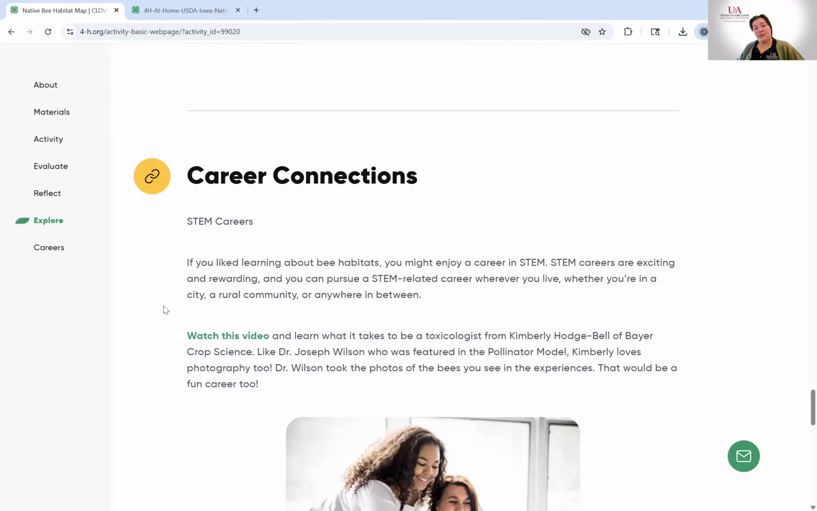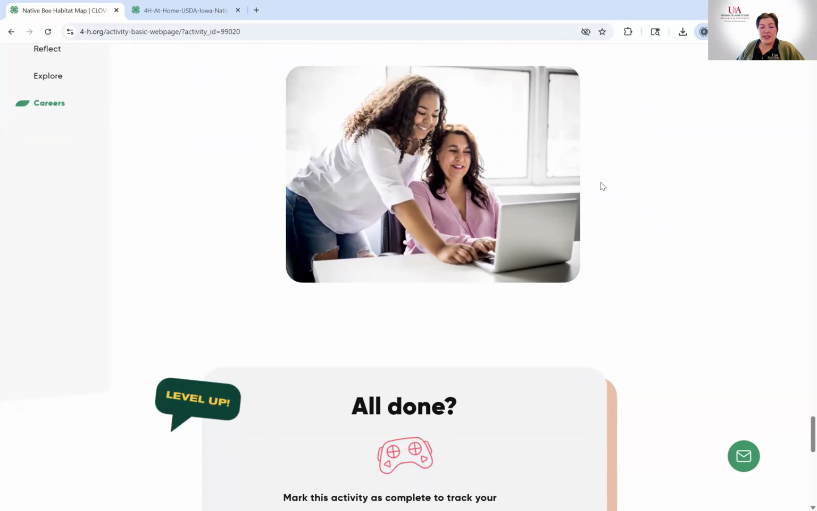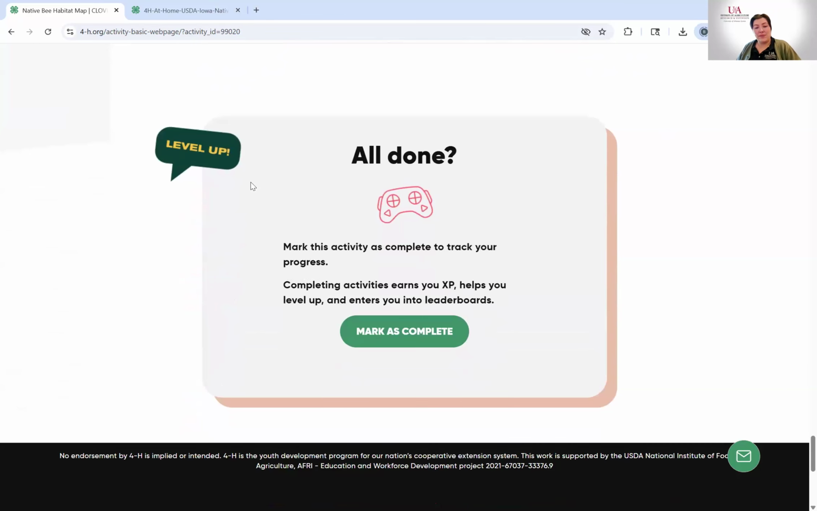And then there's a lot in this. It can give you some career connections. So if you like learning about bee habitats, you may enjoy a career in STEM. It's going to talk through there. Okay. And the cool thing about this is when you're done, you can say, I'm all done.